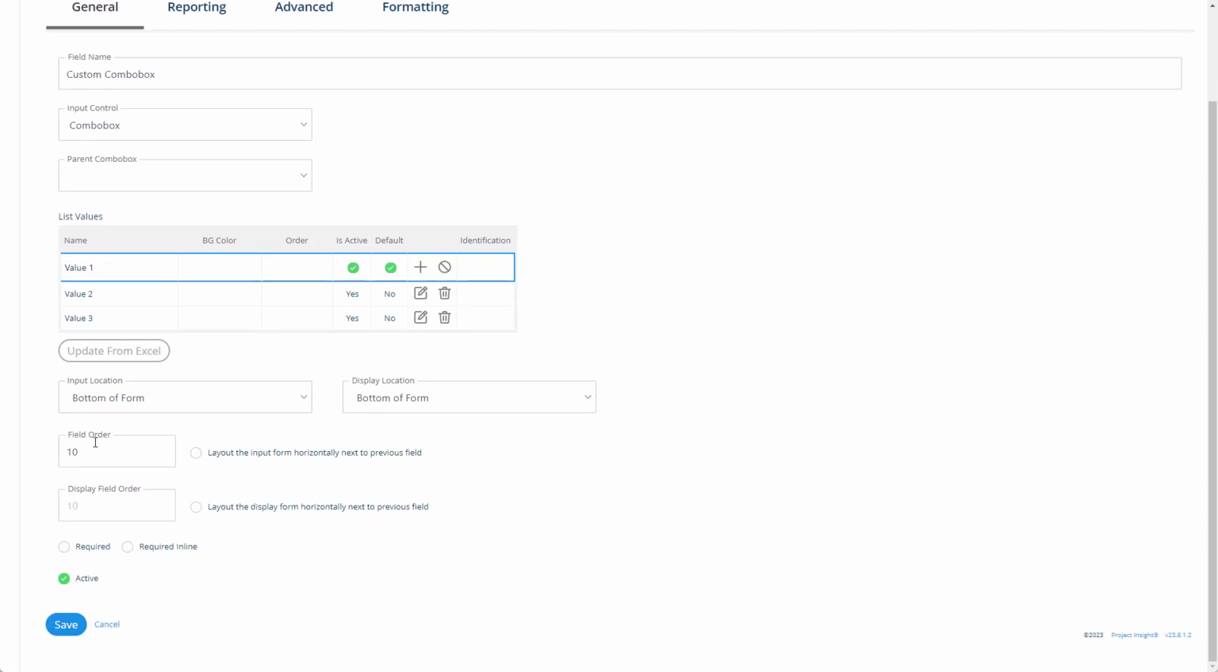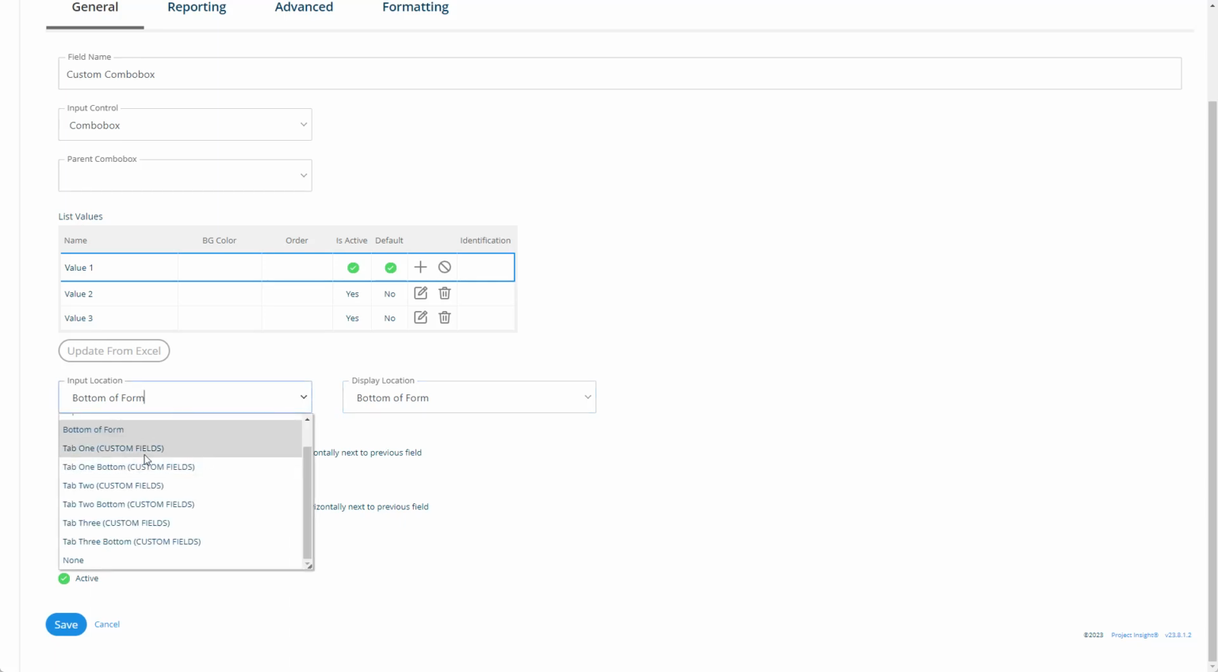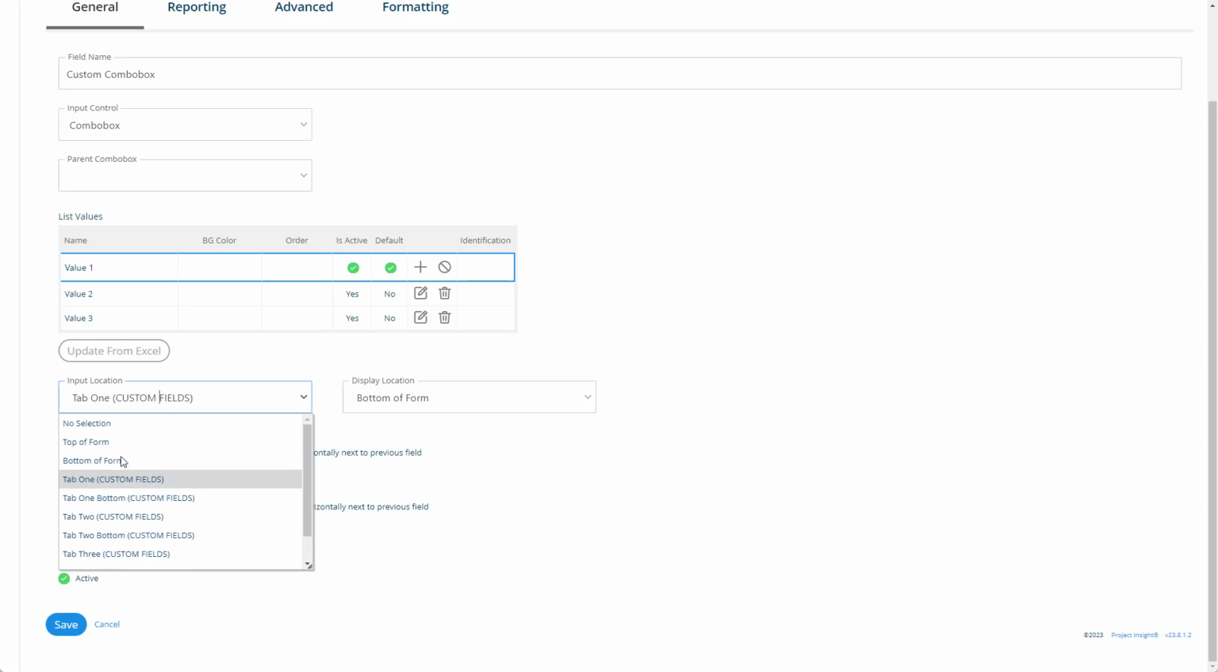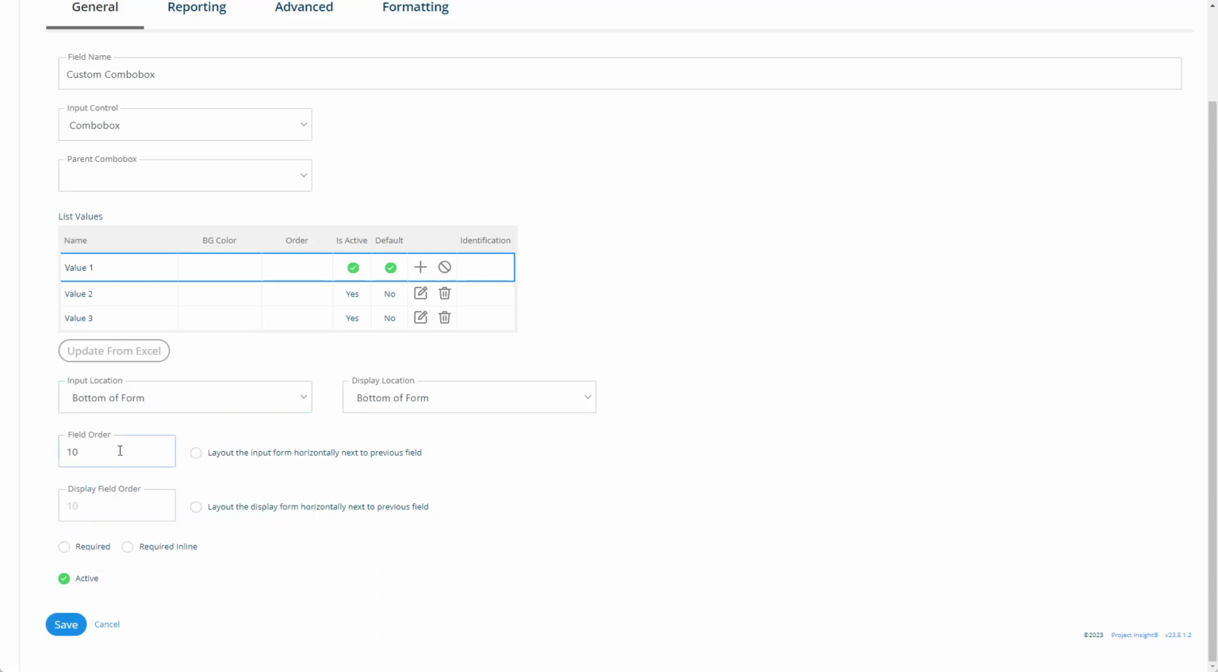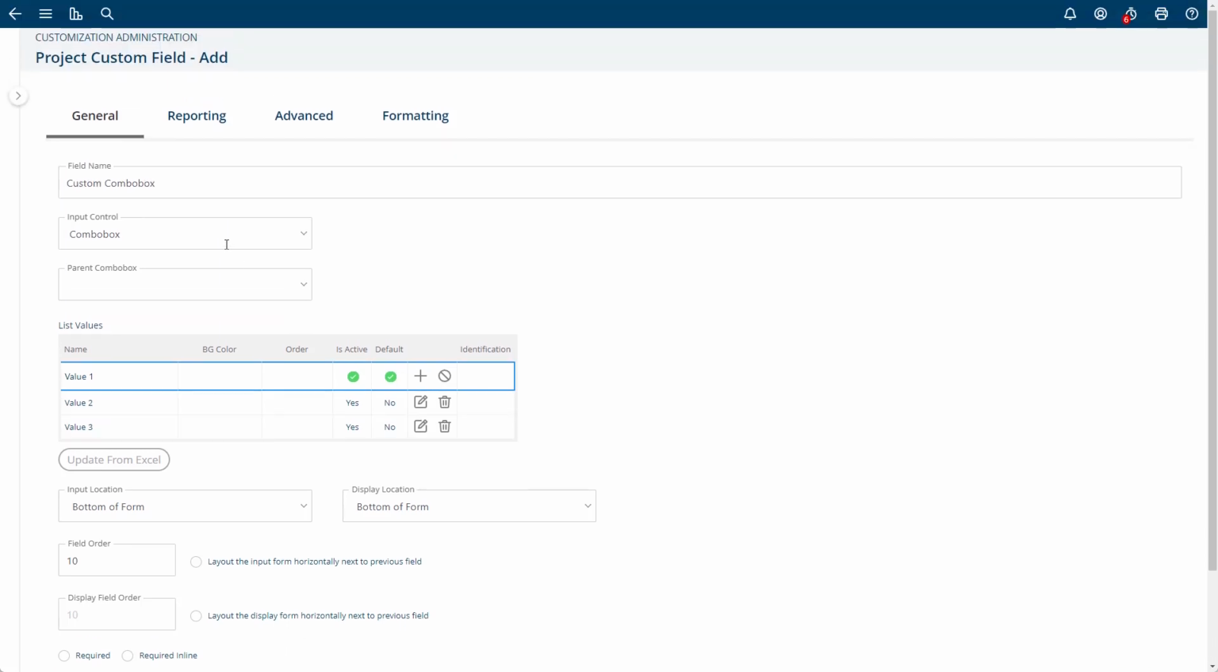Our default is that custom fields just go onto the bottom of the form, but you can also put them in different tabs as well. And you can name the tabs in the advanced options for custom fields on this item. In this case, I'm just going to leave it in the bottom of the form. I'm going to leave the field order at 10. This creates a sequence of field numbers. So the first one is 10, the second one is 20, the third one is 30. It lets you reorder your fields.